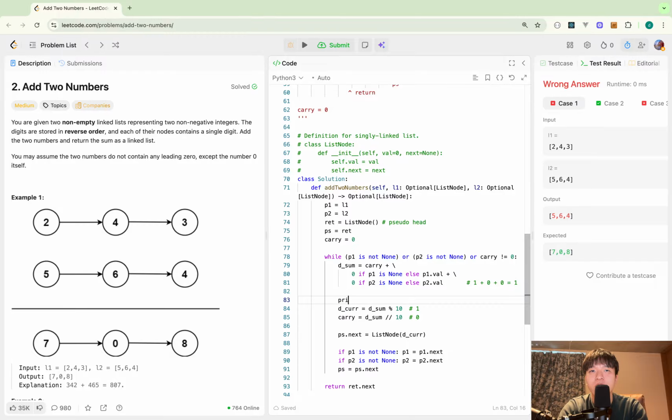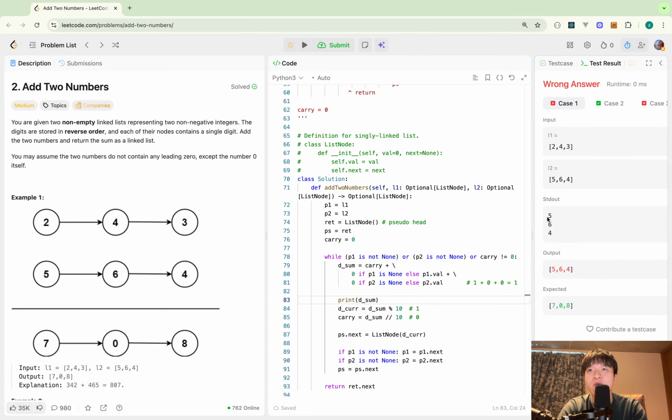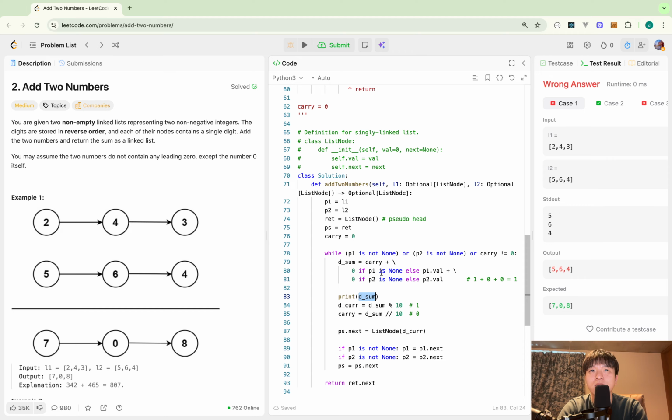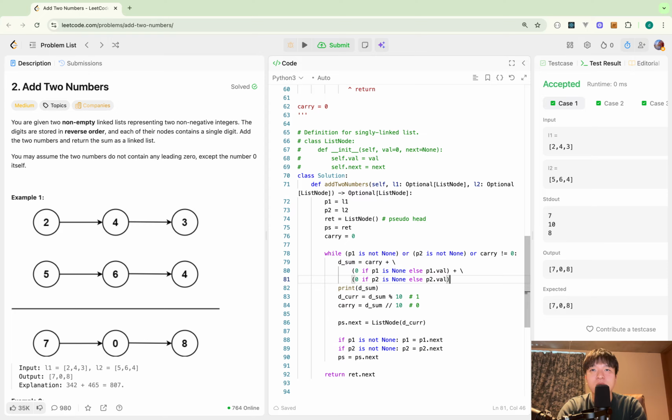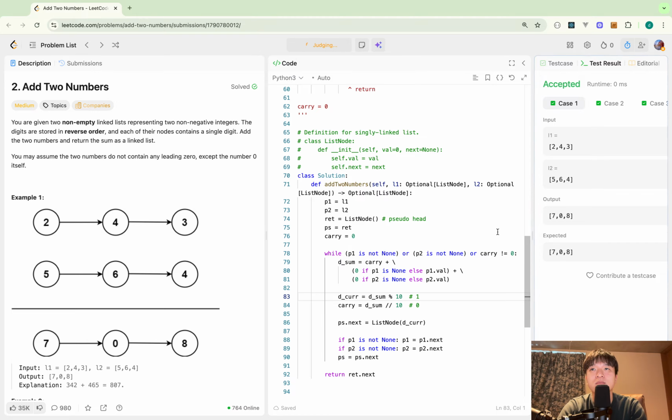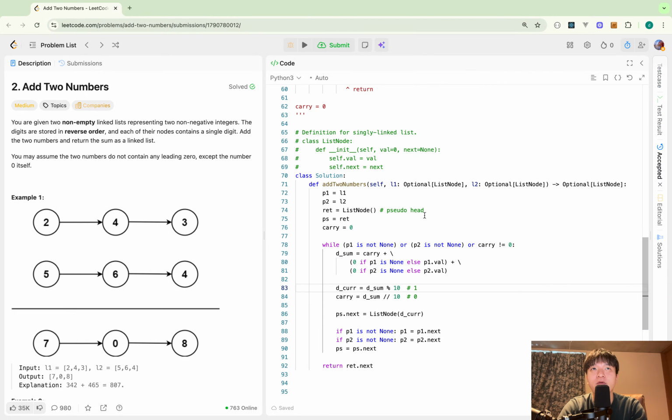So let me print out this sum here to see. So this sum is 564. Wait, is this really working? Seems like a Python language problem. Okay, so let me execute my code. Good, accepted.